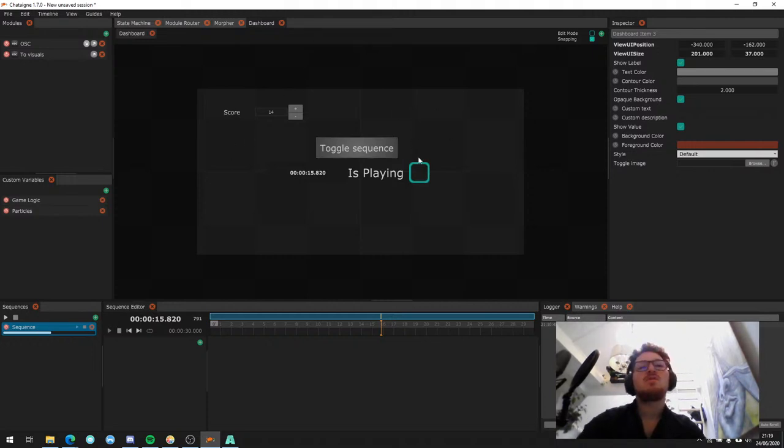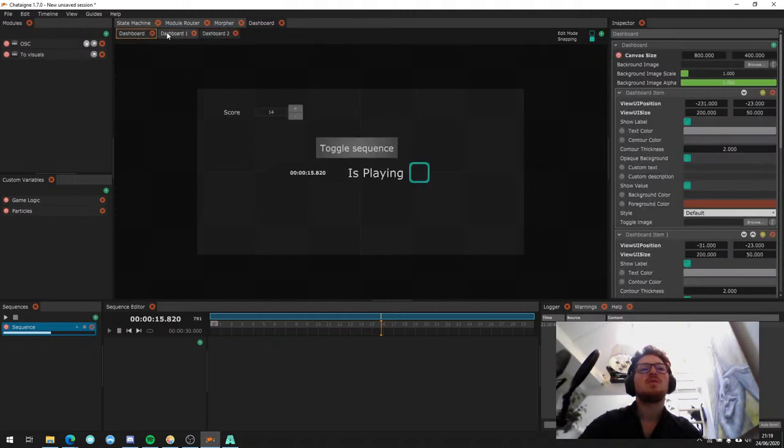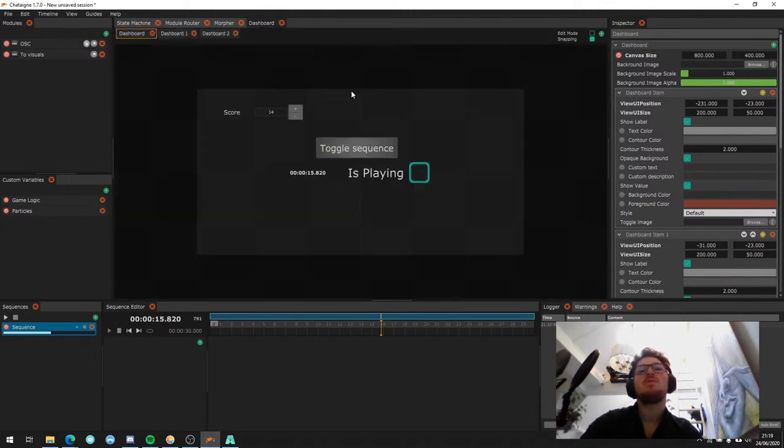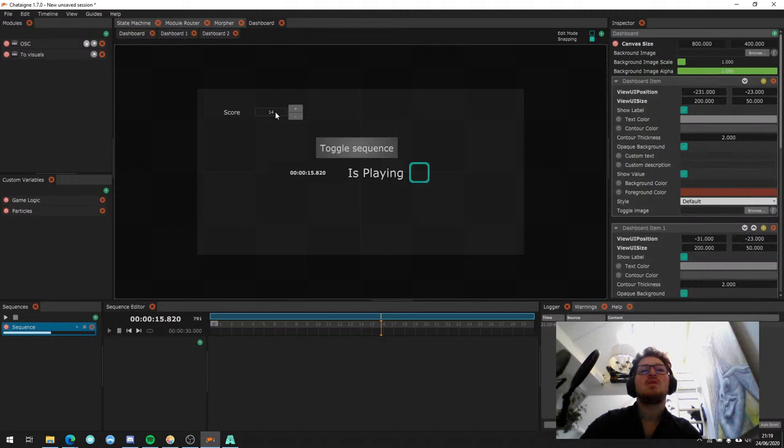And now, you can create as many dashboards as you want, and you can already put something that is way simpler than the rest of the UI. So if you are giving it to someone, maybe you can just do that.